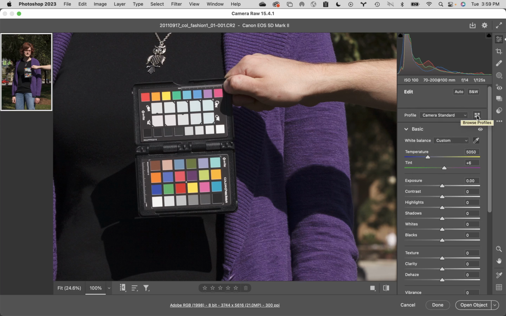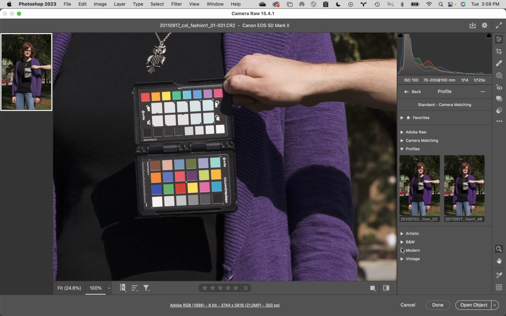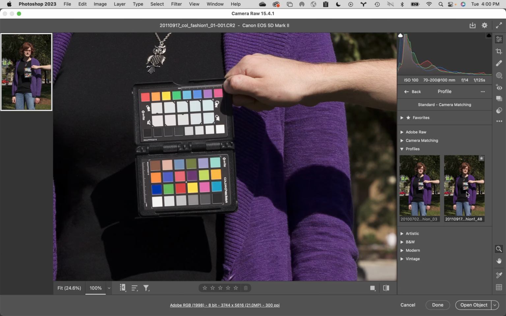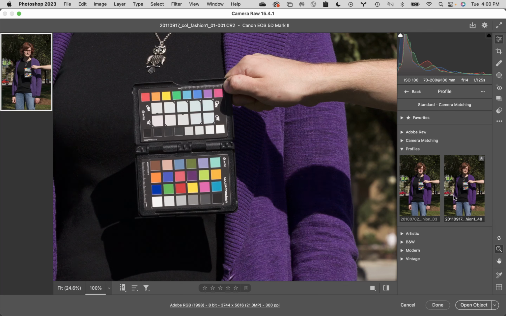The one that we're looking for here is actually in the profile folder. If you click on that drop-down menu, it will open up and you will actually see the profile that you just created, named for the one that you just created. Does everybody see their custom profile? Okay, I don't want you to actually select it. All you need to do is hover over the thumbnail and it will actually give you a preview on your image. And then when you come off of your thumbnail, it will go back to the unprofiled state.